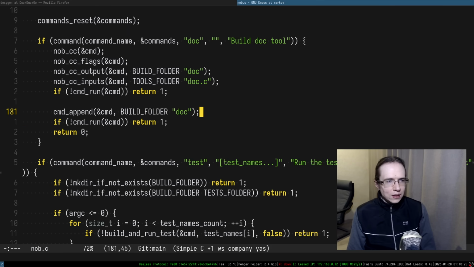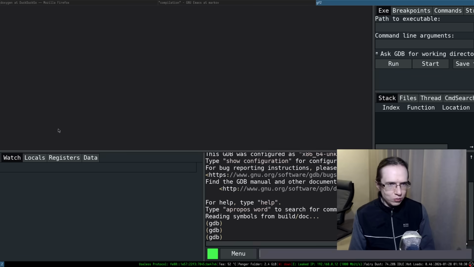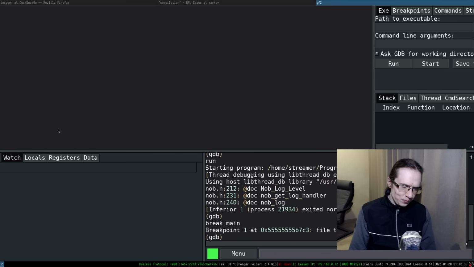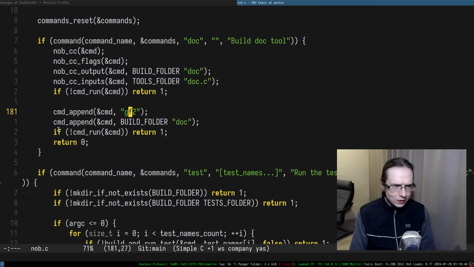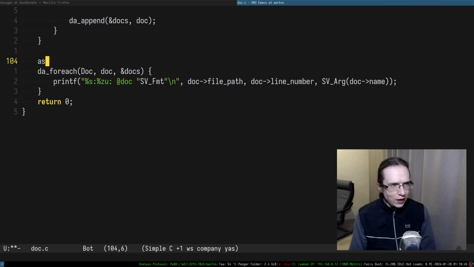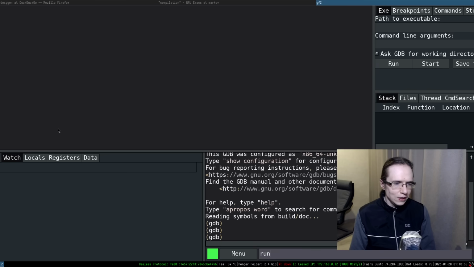So in nob.c, what we can do is actually append a cmd. I'll put GF2 in here. So this is going to be GF2 electric boogaloo. I'm going to run this whole thing. Let me break at main. Actually, let's put it like that. So doc.c, and I'm going to do asm int 3. Okay, implicit declaration of function asm, was it like that? Yeah. So let's run it.